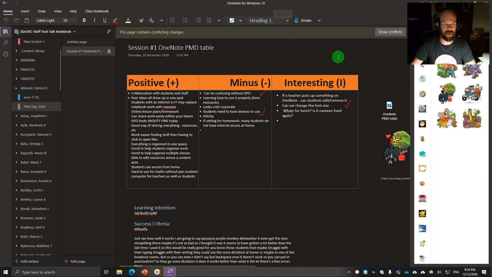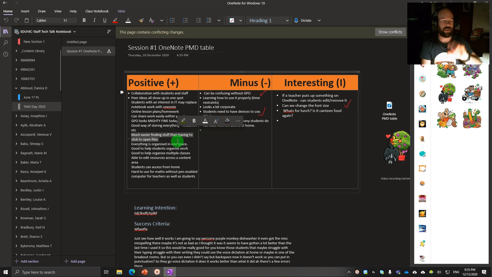What I might do is go back and show you my PMI table, just to give you an idea. Probably all of the things that I have said anyway, but yeah, absolutely, students can access it from home. It would help organize multiple classes. It would help organize students' work. It's true, everything is organized in one spot. It's definitely much easier to find stuff because everything can be put onto the one page instead of going, well, this is found in the resources tab, and this is found in this section, and linking just seems to work that little bit easier too. So absolutely.